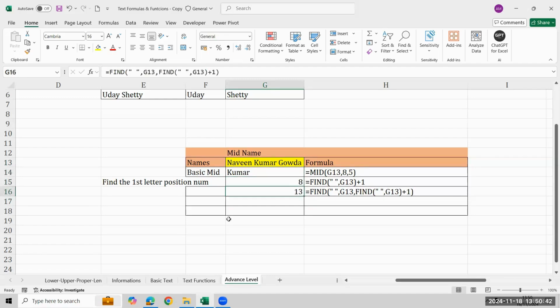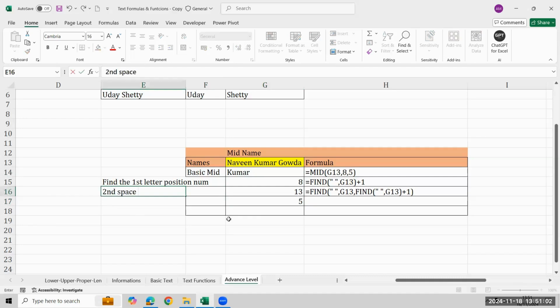Okay, if you do 13 minus 8, what is the number you got? 5. What is the middle name of Naveen Kumar? 5. So you got the answer here. Clear on this? So what have I used? I have found the second space of the middle name. To find it, we have used this formula. Now this is your subtraction. Subtract what? The second space and the first K letter, or first middle letter.